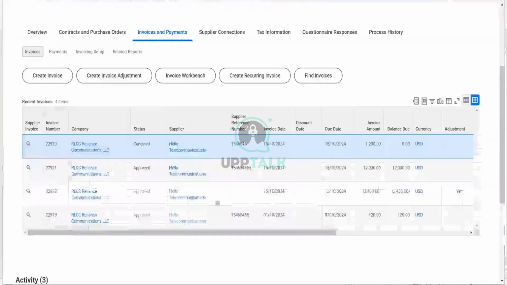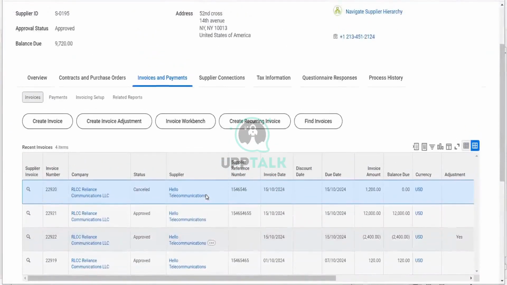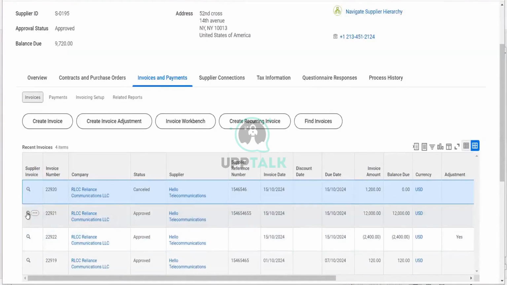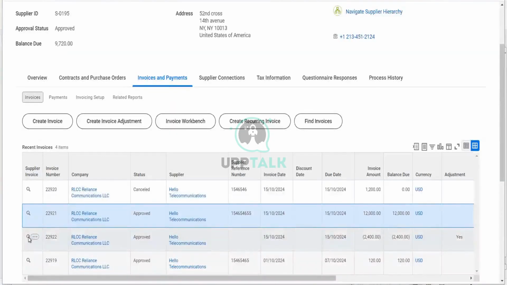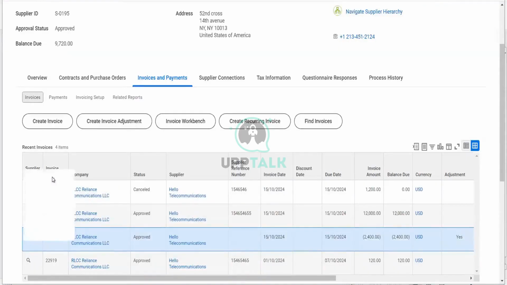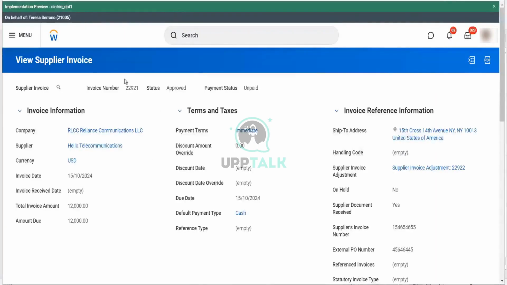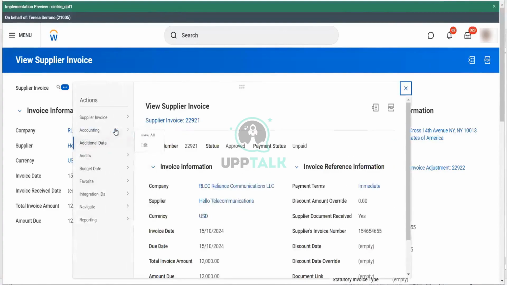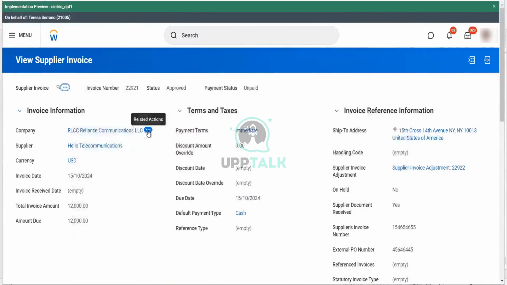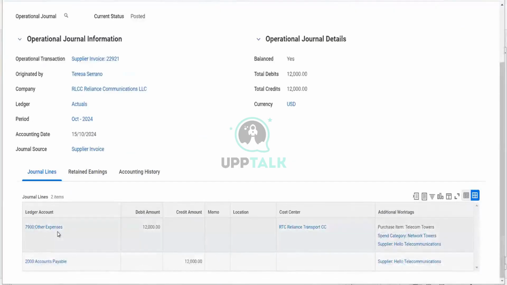Now let's go back to the tenant. Now see one more thing here. What happens when we do adjustment accounting and normal invoice accounting? Let's look at both invoices first, because it impacts the accounting also. Let's see the first invoice. It's 12,000. If you look at the accounting on this, it's posted to other expenses. Other expense account is debited, accounts payable is credited. 7,000 is debit.